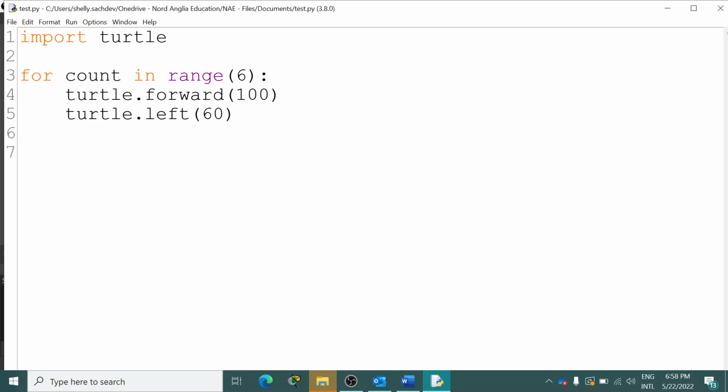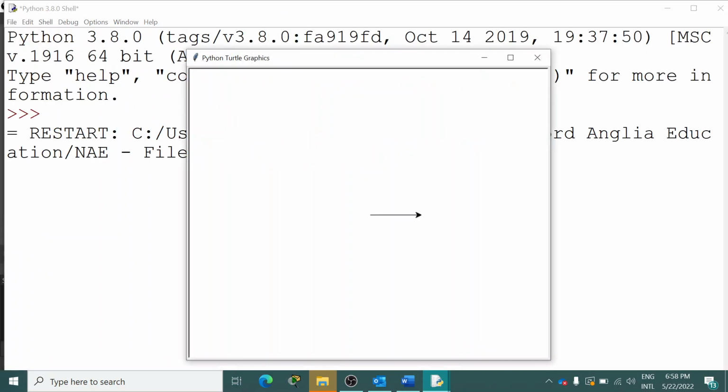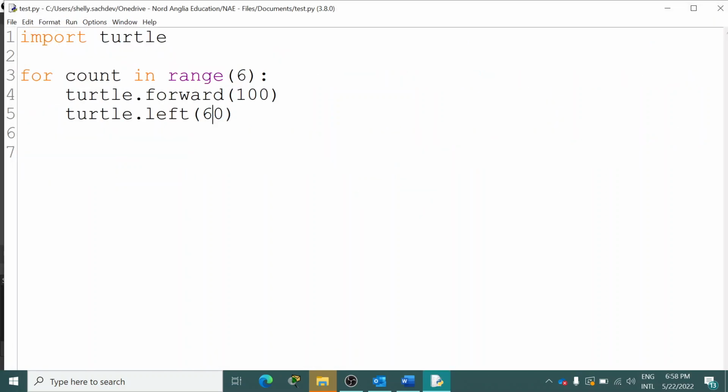When I make these two changes and run this code, you will be able to see that it draws a hexagon this time, something like that. Okay, and in the same way you can draw as many shapes as possible.